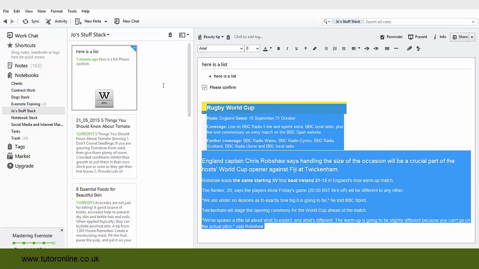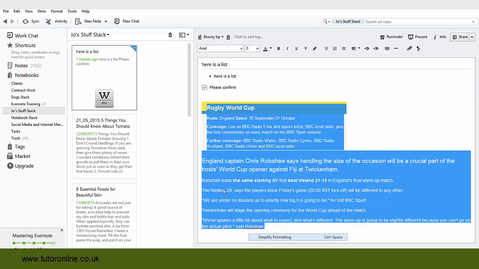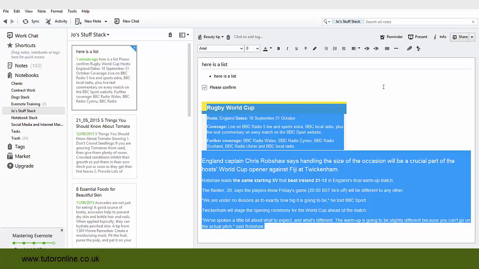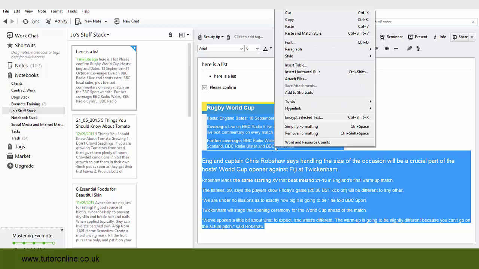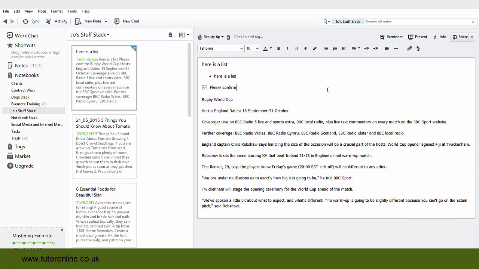I could select the information, right-click the content I want to change, and then select Simplify Formatting, and this will convert the selected text into a default font size, font color, and line spacing while retaining the basic rich text formatting. Or if I want to get rid of all the formatting, including the links, then I could right-click and select Remove Formatting to convert the content into plain text without any formatting whatsoever.